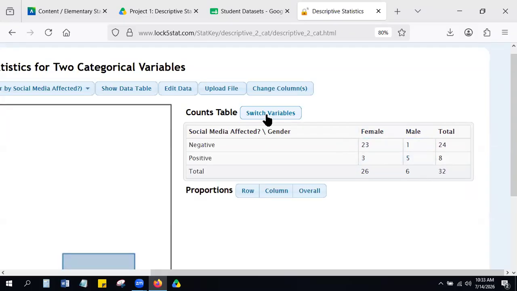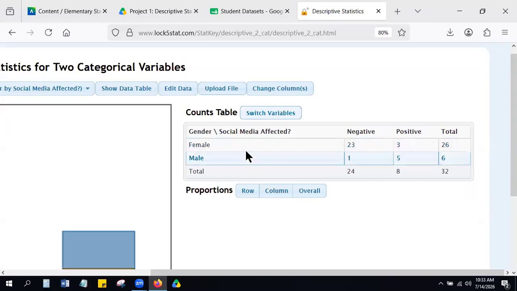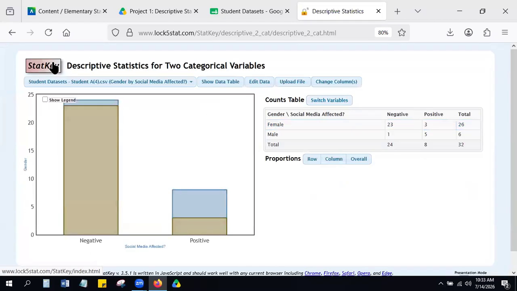But I usually prefer keeping it like here where I've got my main two groups. I don't know why, just a creature of habit. But remember these numbers. 23 out of 26 females said it was a negative factor. And then only 1 out of 6 males said social media was a negative thing. So here, I'm going to go take those numbers. You need to write those little fractions down.